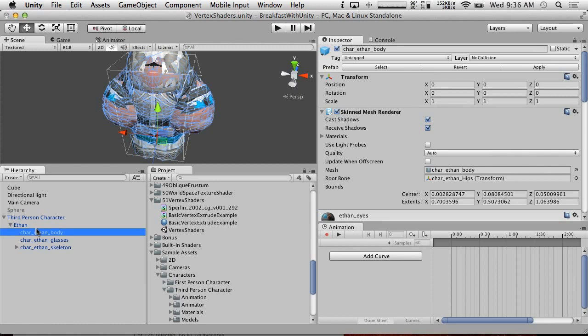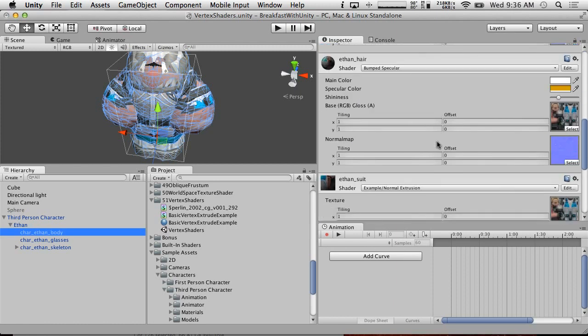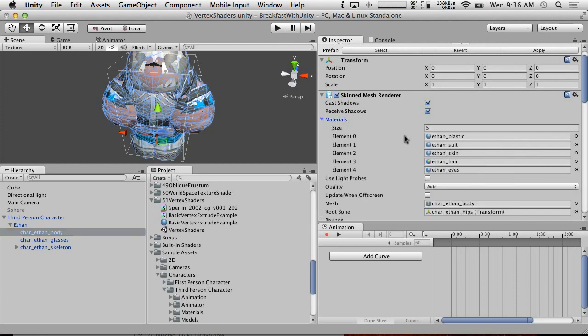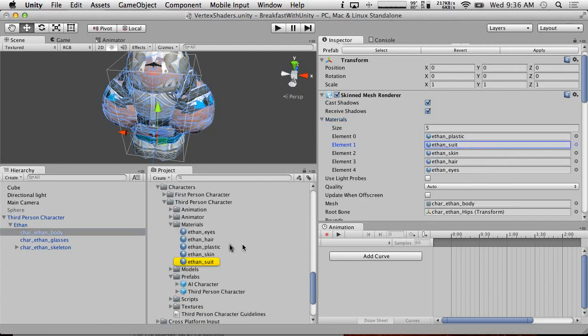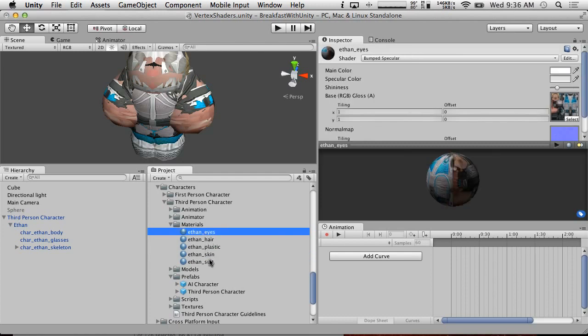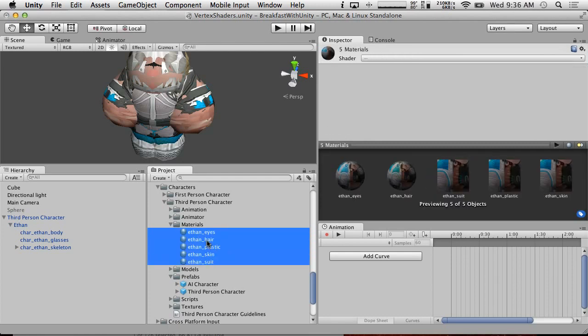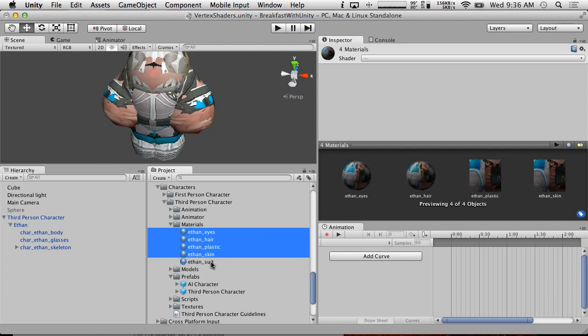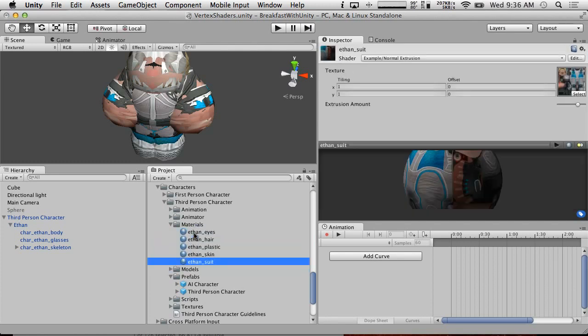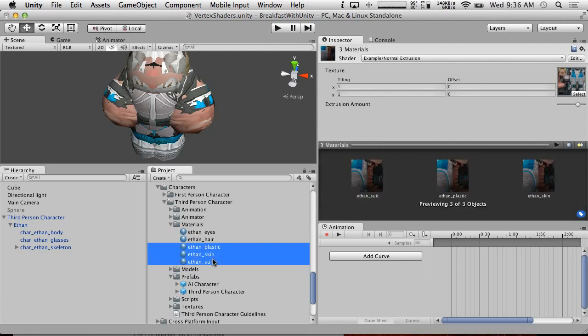Oh, that's because I didn't replace the shaders. I just changed it on his things here. So let me just find his shaders real quick. There we go. We'll just grab all of these, or all the ones that we changed. I guess we, hold on. Specular. Oh, okay. So plastic skin suit. Those are the only ones we did.